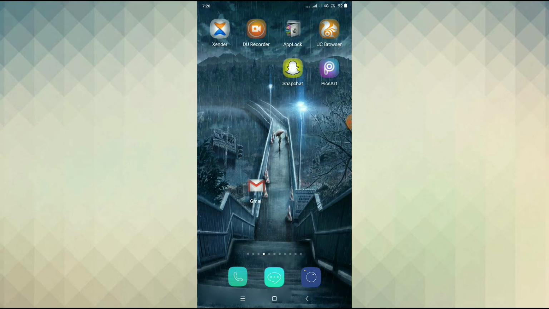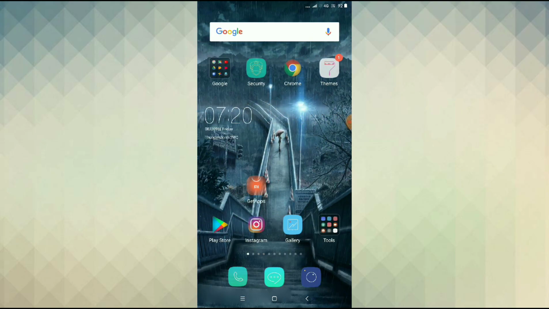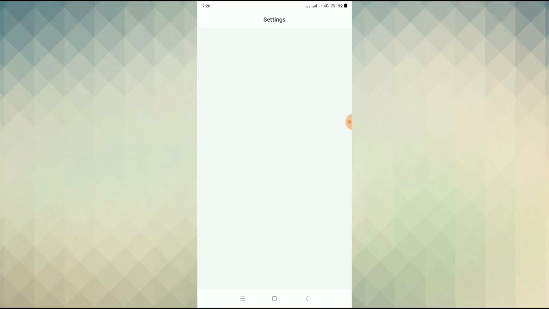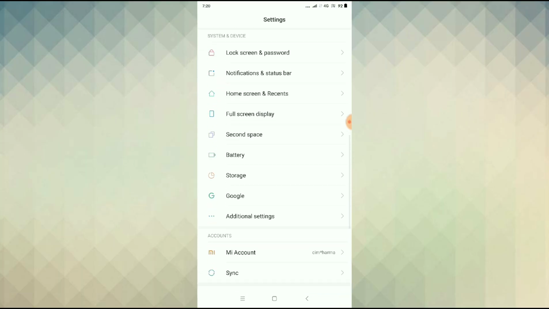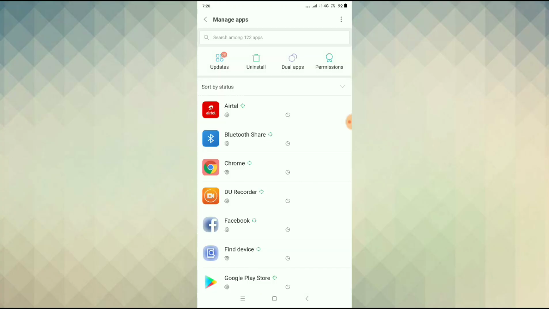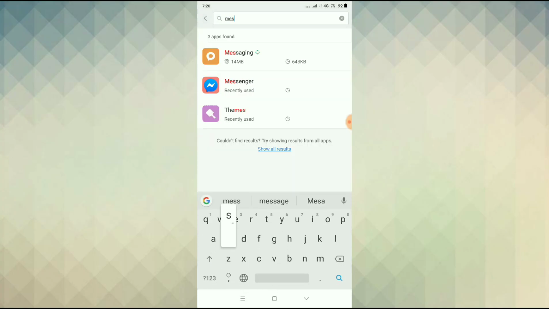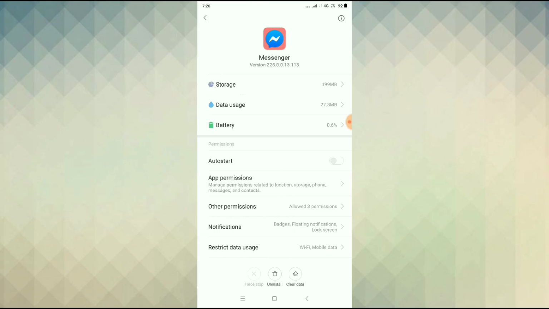In this video I will show you how to fix unable to play video on Messenger. So guys, for this you have to go to your settings, and then you have to go to install apps or app manager. Click on install apps and then now search for Messenger. Here it is. Click on Messenger and then you can see here the force stop button. Click on force stop and press OK.